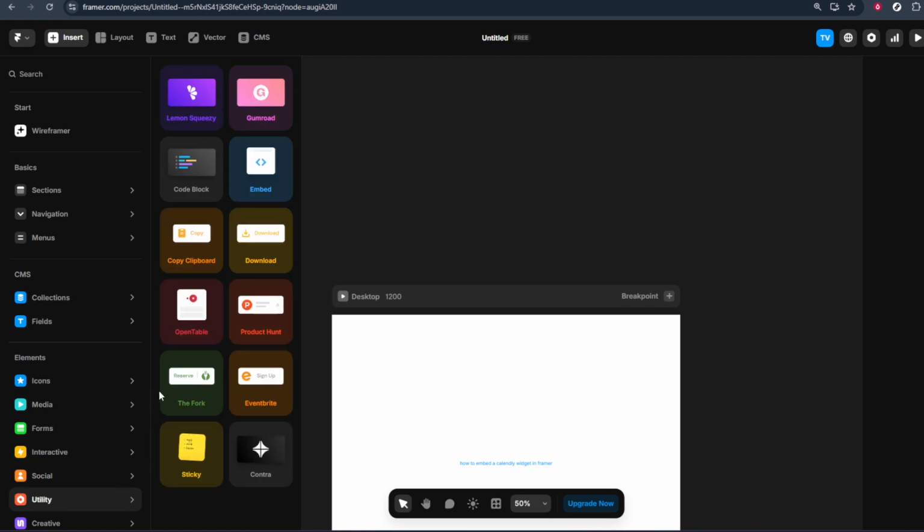Inside the Insert panel, you'll see different categories. Look for the category labeled Utility. This section usually contains functional components, tools, and integrations that help you add more advanced features to your site. Click on Utility to expand it and reveal the available components inside.